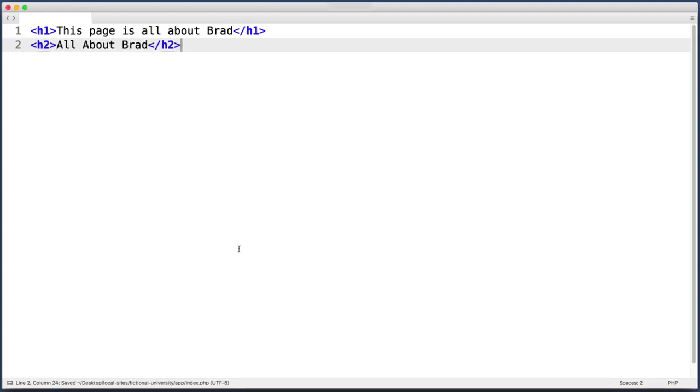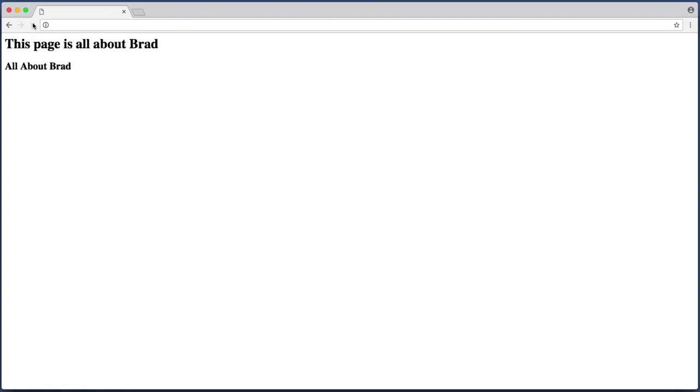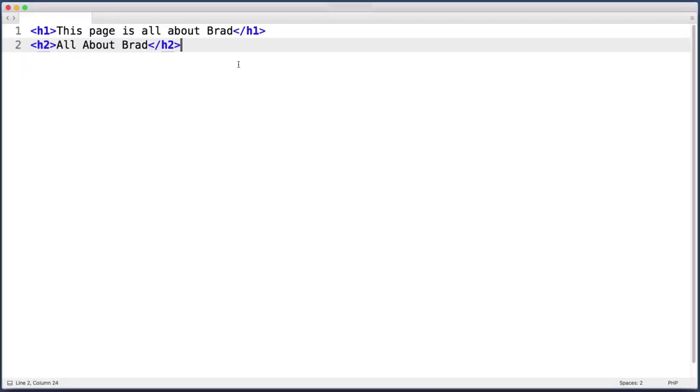Okay, let's save this and refresh the page. All right, so nothing too exciting here. This is just a bit of HTML, a heading level 1 and a heading level 2. But remember, we are not editing an HTML file, we are editing a PHP file. So if this is just HTML, what does PHP look like and what can it do?